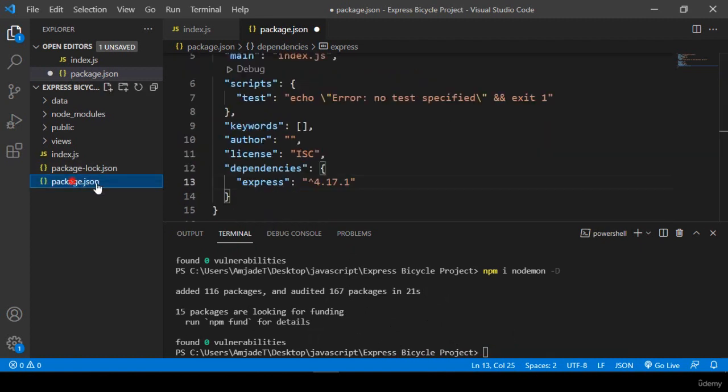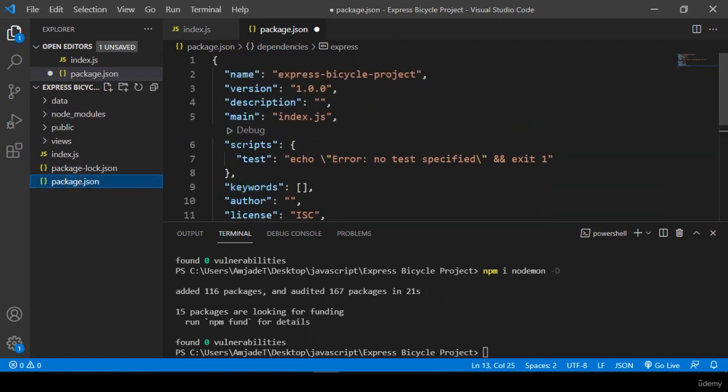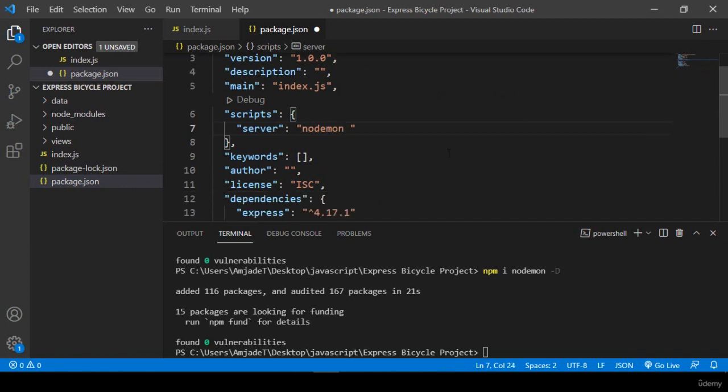If you go to package JSON, here is our scripts area. In this area, first of all I want to add a server script. I have already discussed this with you. It will be nodemon, and then it will run our index file, so that will be index.